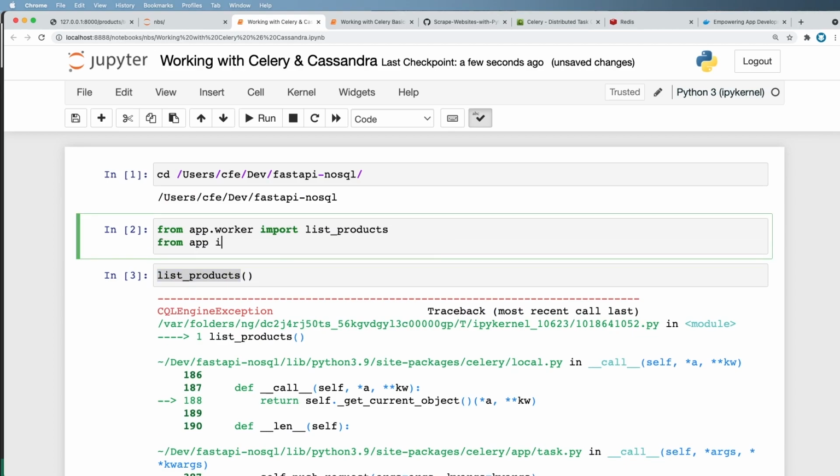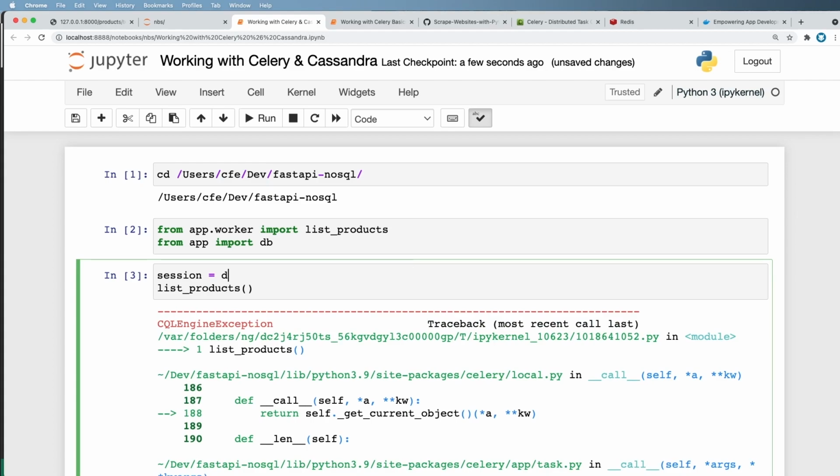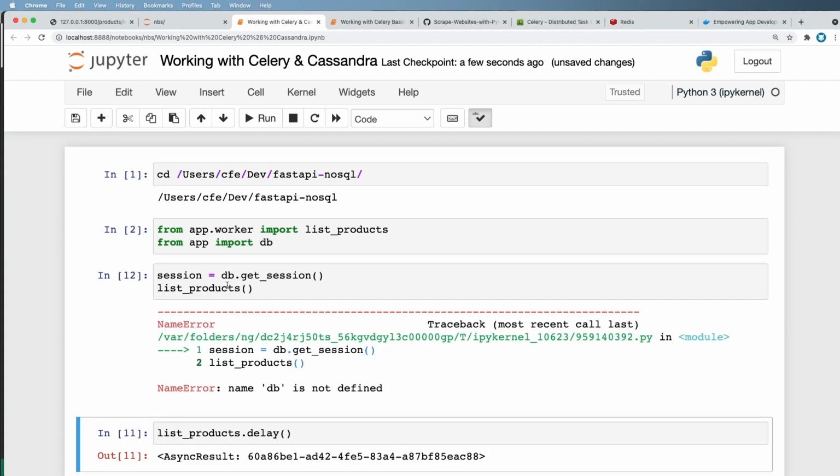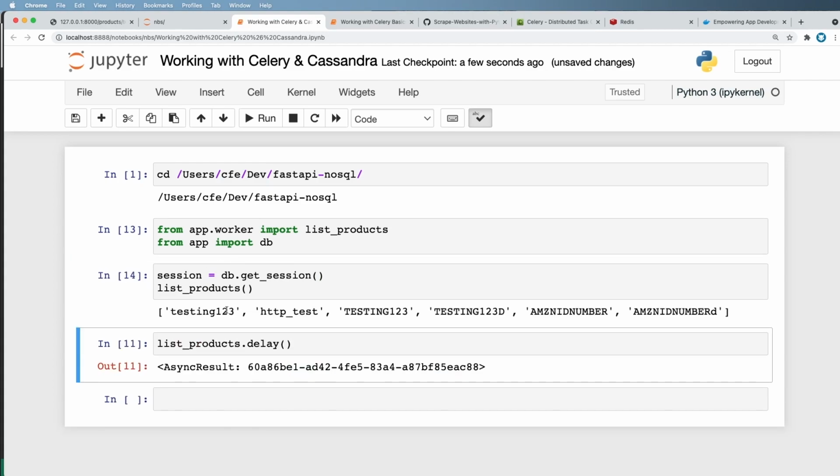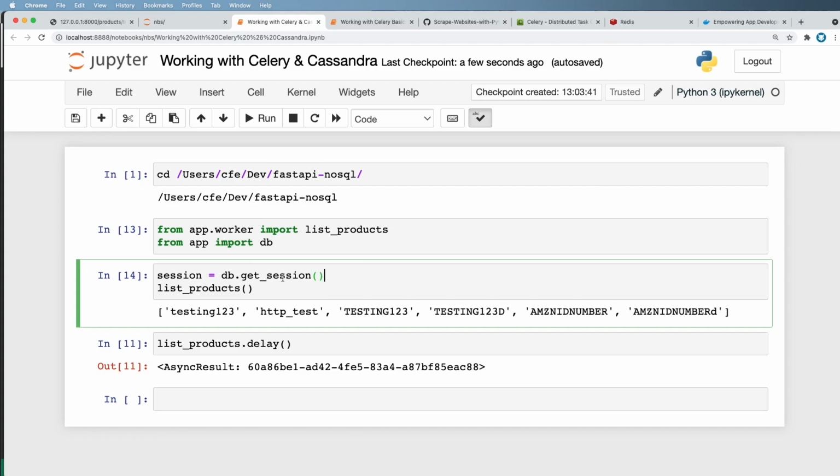So if we did from app import db, and now if I call session equals to db.get_session, now I should be able to list things out. It's going to take a moment, but now it works. And that's because of how this get_session works and the fact that Jupyter doesn't need it to initialize the same way that Celery does.